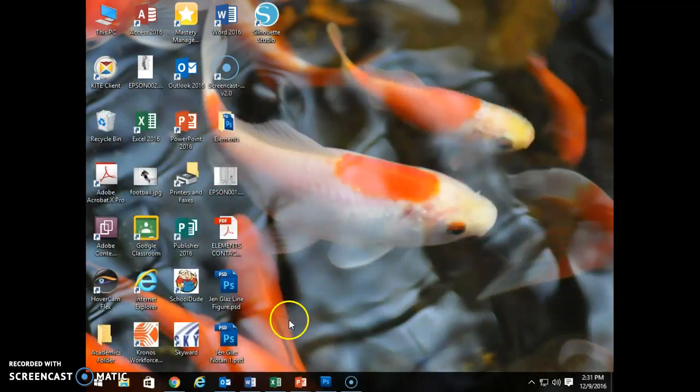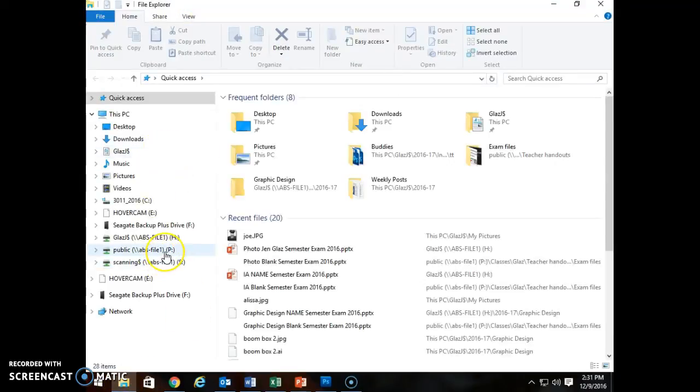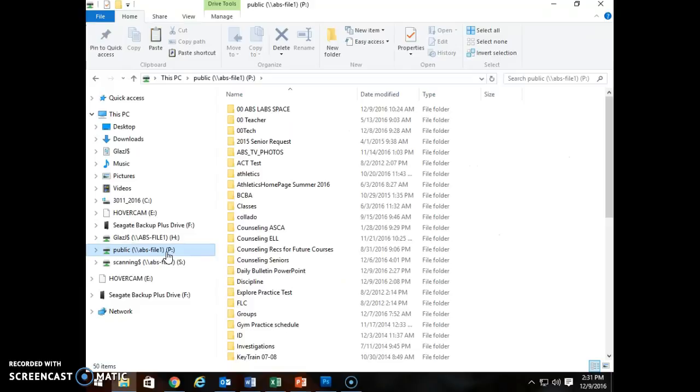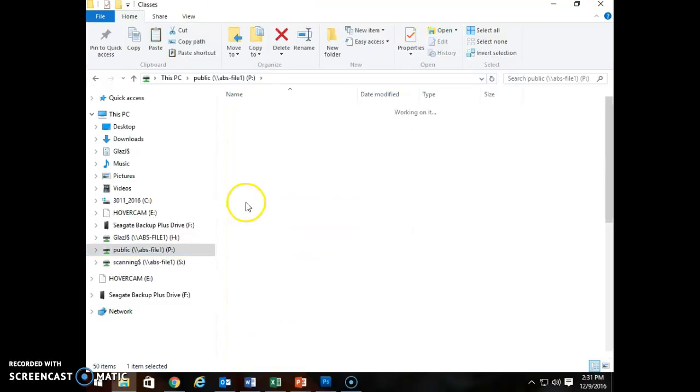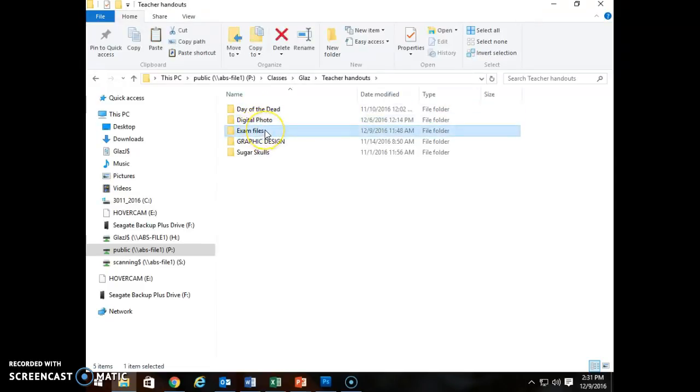Once you've gotten those done, you're going to go ahead and go to your File Explorer down here, and we're going to go back to the P drive. I'm glad you guys have some background with the P drive because it's really important that you guys follow that same pathway. P drive, classes, me, but in this case you're going to go to Teacher Handouts. Do not go to the Student Dropbox, go to Teacher Handouts. In Teacher Handouts there's a folder called Exam Files. That has all my exam files for each of my classes, so please go in there and select the correct one.